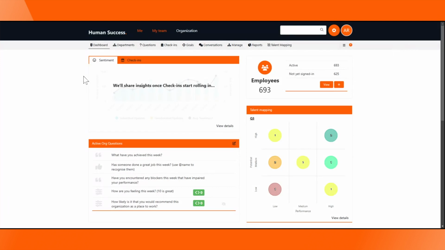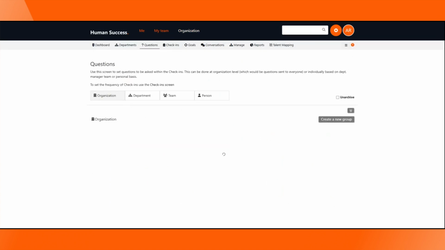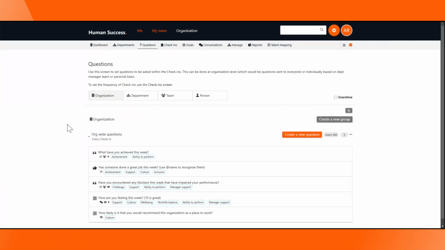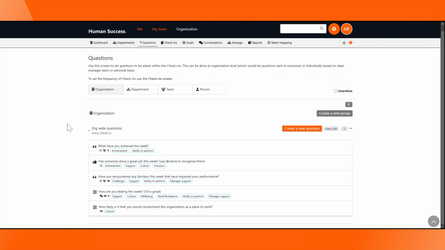First off, if you want to modify the questions, simply click on the Questions submenu item. This will then load the existing questions set up for this organization. If you haven't set any questions yet, then this will show the default questions. You'll then notice that you can create both question groups and new questions.